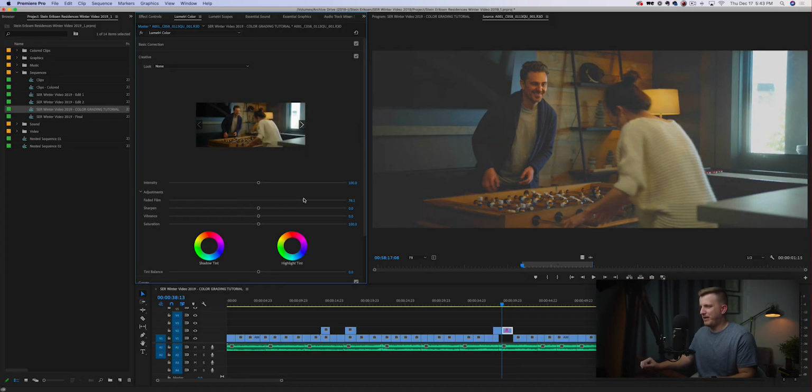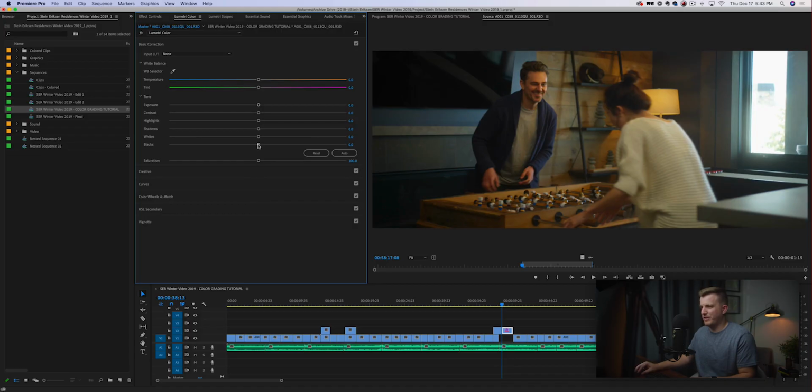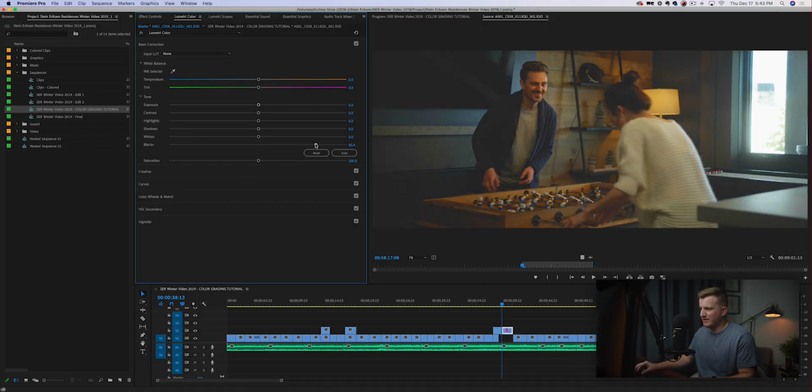Which kind of brings up that black point, mats your blacks like that, and it looks really pretty bad. Or they'll go up to basic correction and just increase their blacks, which essentially does the same thing. The problem with doing this is that even though it's kind of the trendy look, it really starts to muddy out your blacks and you start to lose detail in those blacks, and it really, really looks bad.